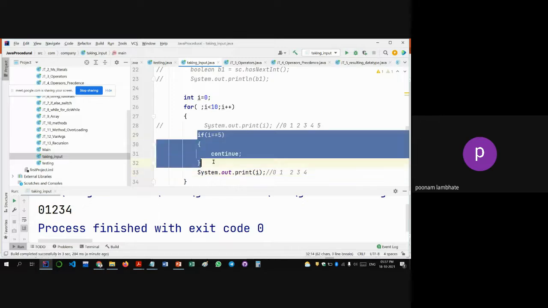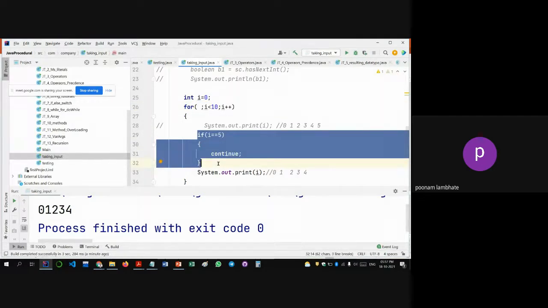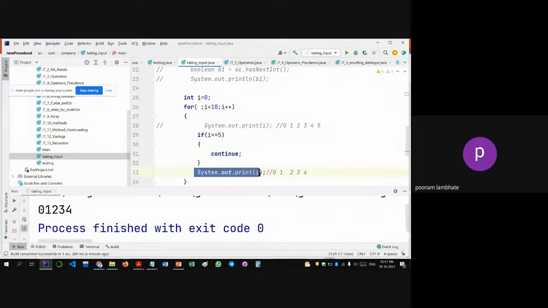When i is equal to 5, I will go back for the next iteration. That time i is equal to 6. Now i is equal to 6, the condition of if is false, not satisfied. That means I get a chance for printing the value 6. Similarly, 7, 8, 9. Continue means whatever is after the continue within the loop will get skipped.